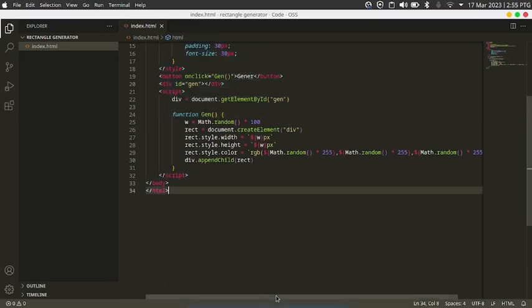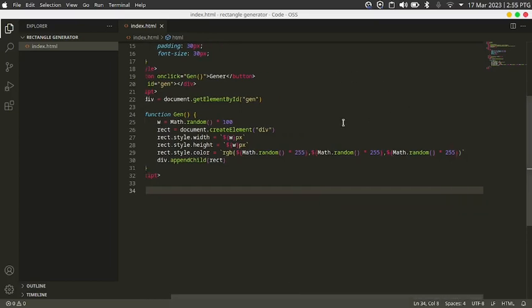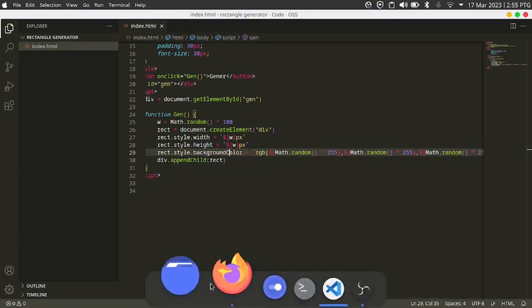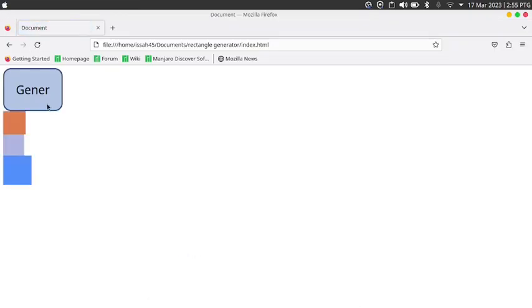So, anyways, the reason why it doesn't do anything is because I am setting the color of it. I need to set the background color. Reload. Now you see it's creating different rectangles of random sizes.